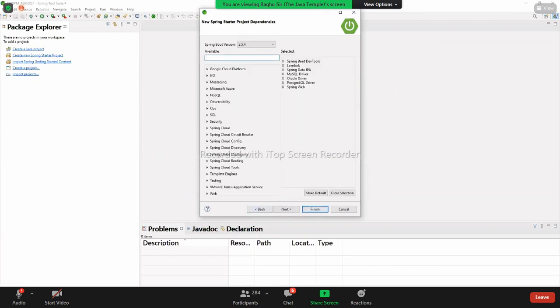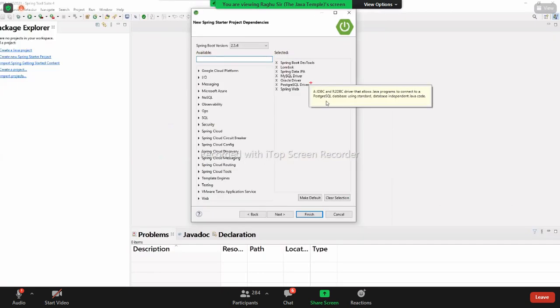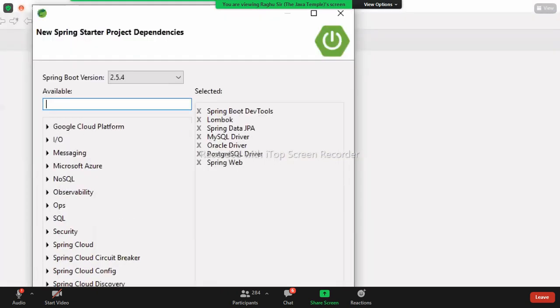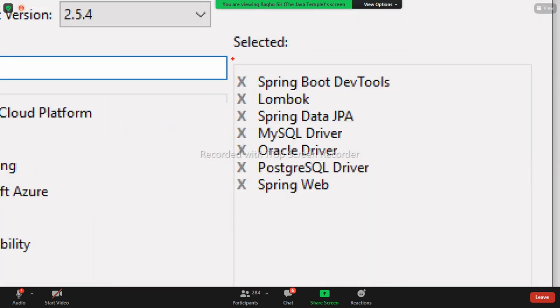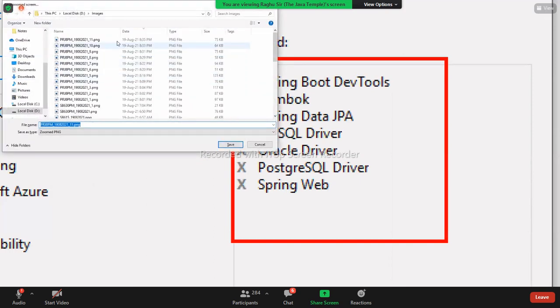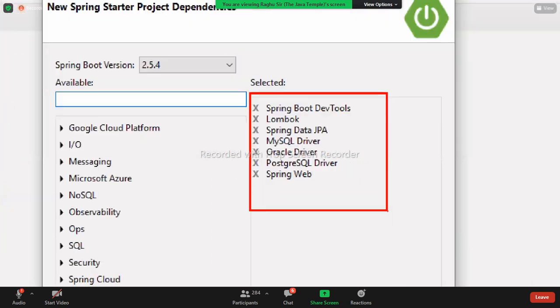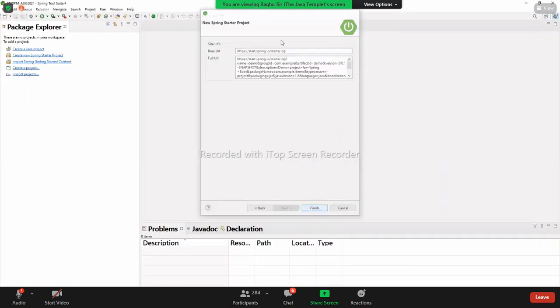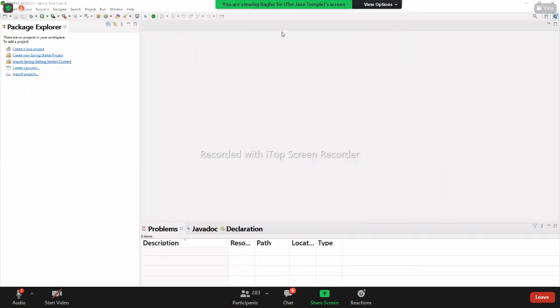Let me save the screen. These are the dependencies you add. Don't forget to create this. It will take a lot of time, easily 10 minutes in your system if you are doing it for the very first time. Security and all will be added later. To start initial programming, what is required?